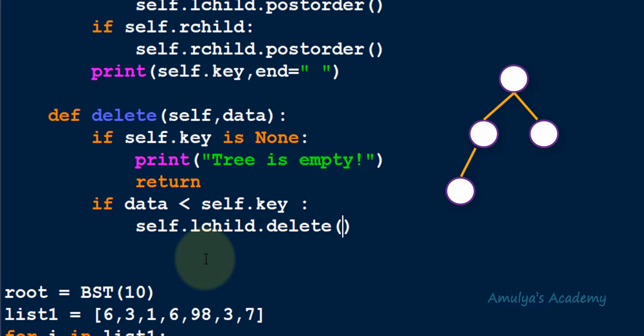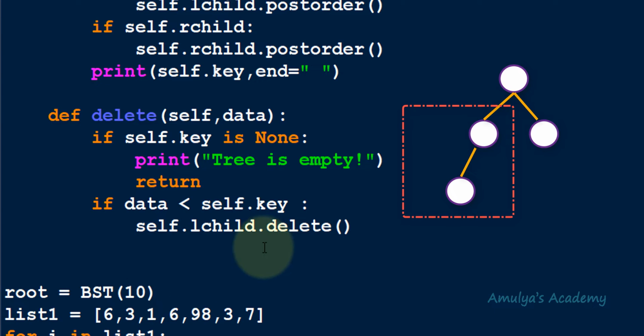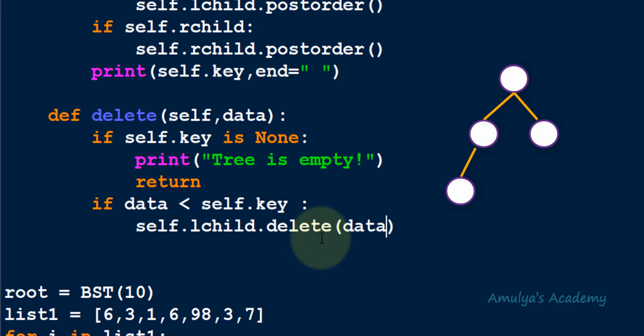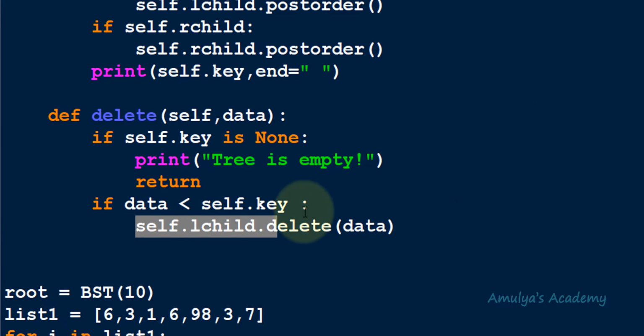Here we have a tree like this, and the node which I want to delete, if it is present in the tree, is present in the left subtree. So no need to apply this delete method on the whole tree, right? We can apply this delete method on the lchild only. So that's why we are calling self.lchild.delete on the left child, and here I'll pass data. So to delete the node, go to the left child of the root node. And this method will return some value.